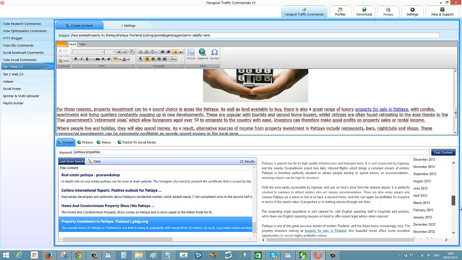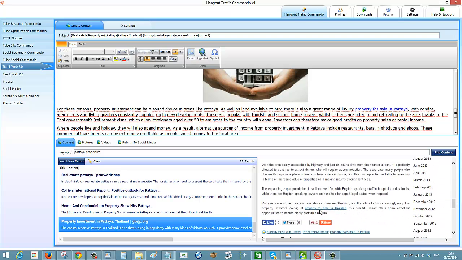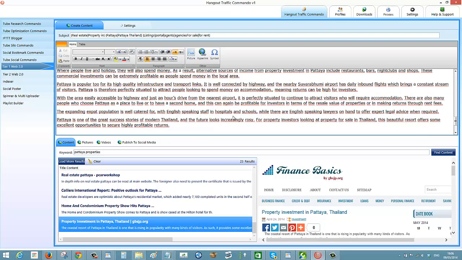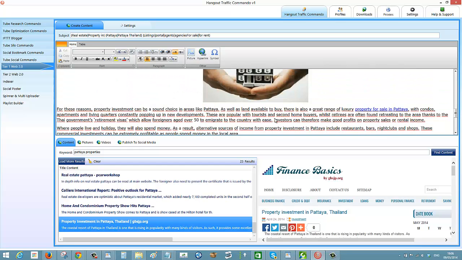And let's see what else he had. He's got property. He's really chasing that property for sale Pattaya keyword, isn't he? I think you're over optimizing this slightly, mate. But anyway, let's see if I can find another example.